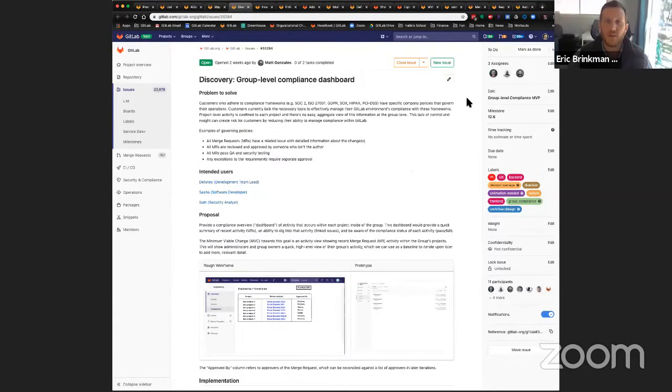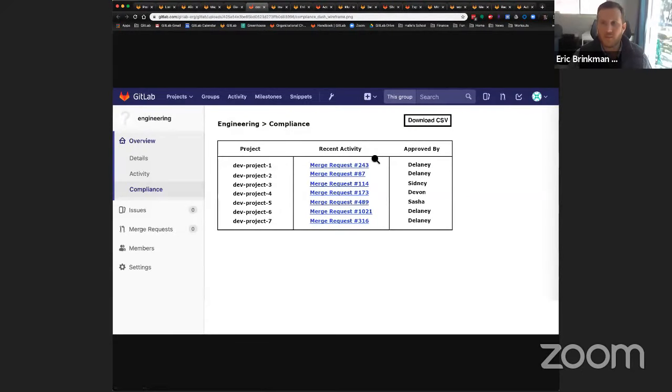Our second theme in manage is compliance enhancements. And we're finally excited to be iterating on providing a compliance dashboard at the group level. This will help admins understand what's going on in their GitLab instance and what activities in that instance may or may not be meeting their compliance policies. We're starting with an MVC, but we'll iterate over time to make this dashboard much more valuable to our admins.